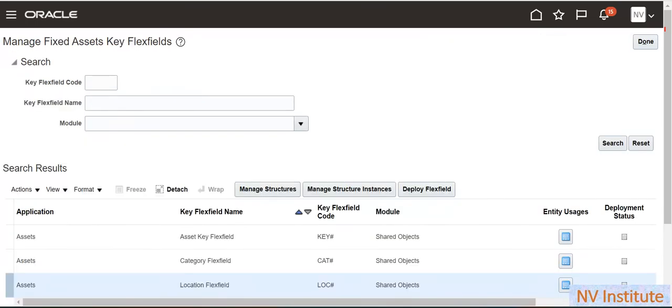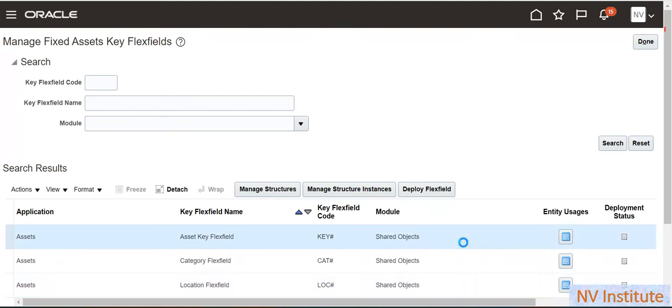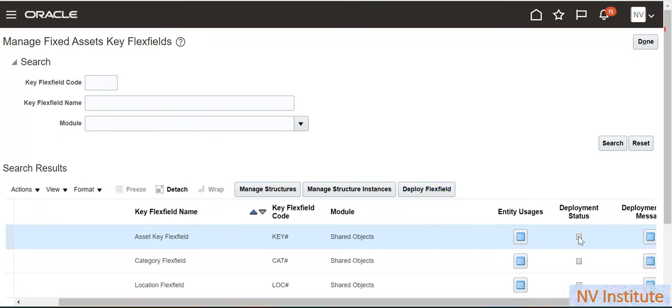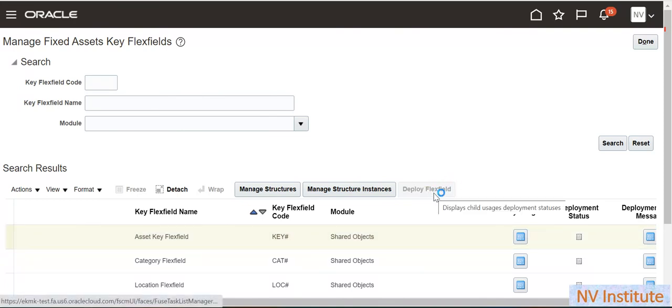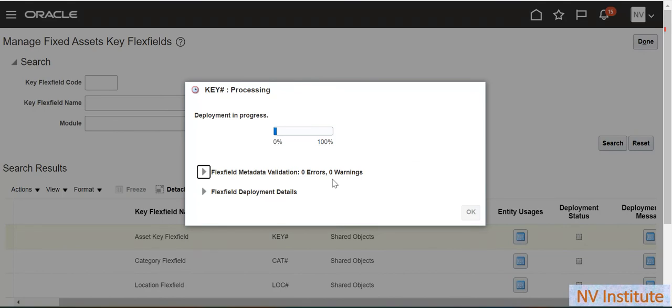So once you are done with the creation of structures and structure instances, try to deploy it. So let us start from asset key Flexfields. If you see the deployment status now, it is in an edited status. It is not successful. Let us try to deploy it. So you need to click on deploy Flexfields in order to deploy. So you see the process running. So let us see.